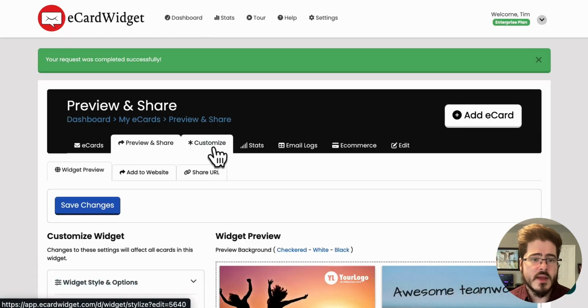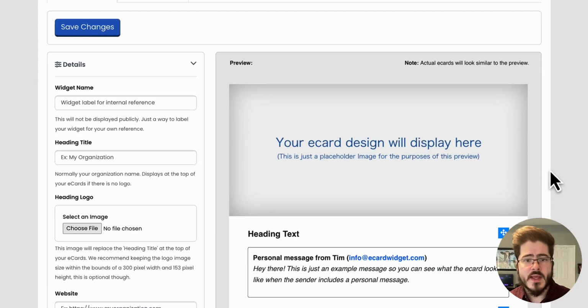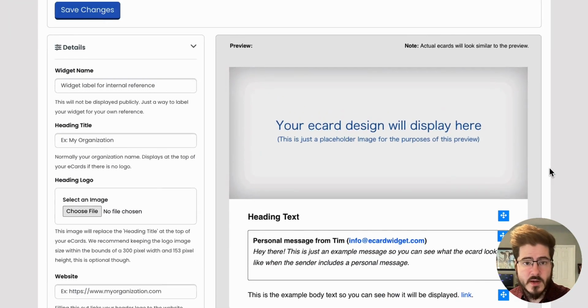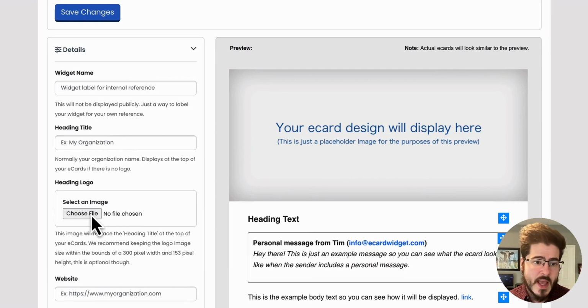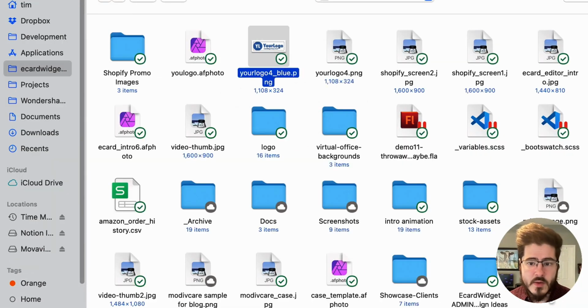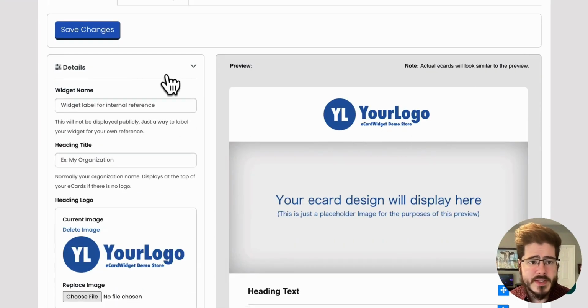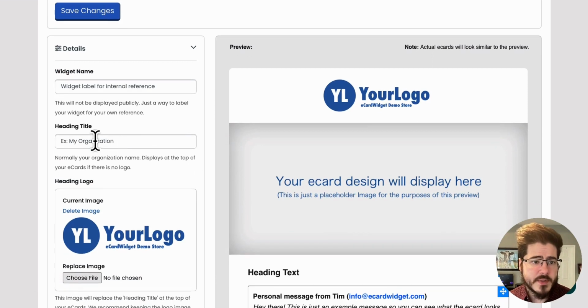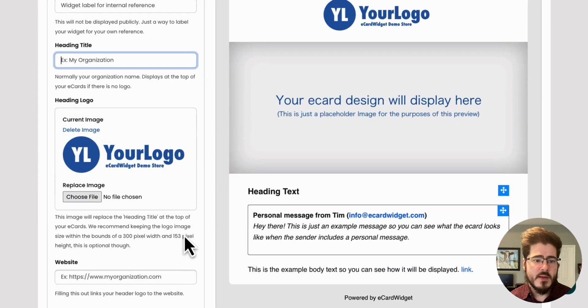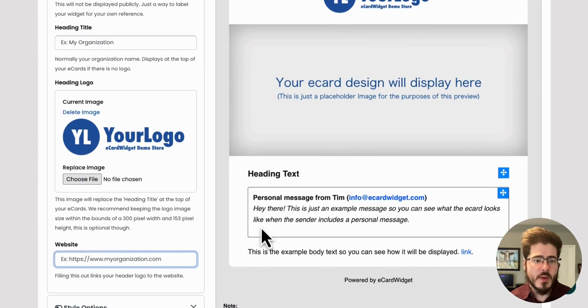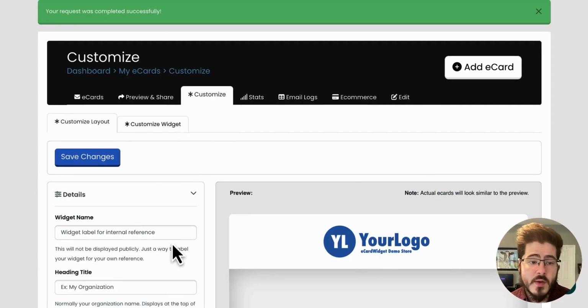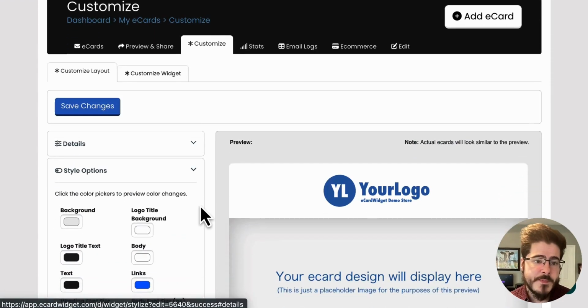And the other thing I want to cover is how we can brand our actual eCard layout. So we can add in here, we're just going to add our logo. So we're going to hit our logo, hit save. Now we can see our logo up here. There's a few other options here, but we're going to leave these blank for now. This just gives your widget a name. And if you don't have a logo, you can just add a heading title up at the top, but we can leave that blank. And you can include your website so that when someone clicks on your logo, they will be directed to your website.